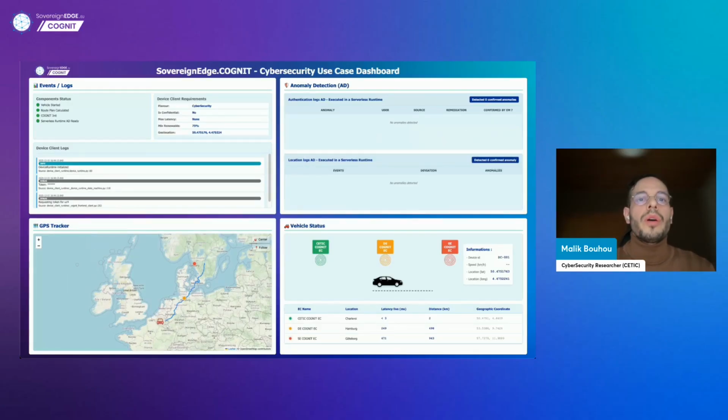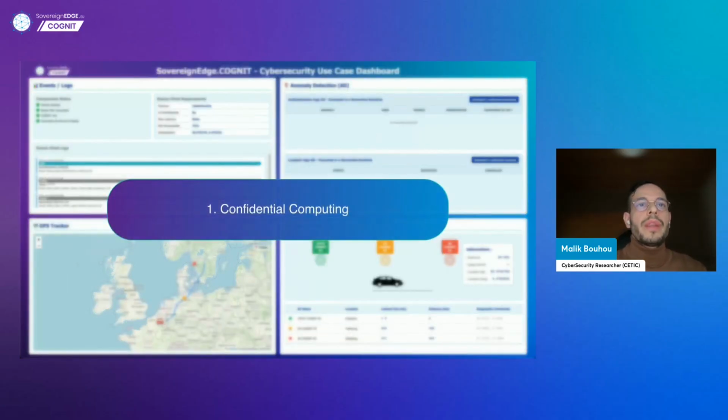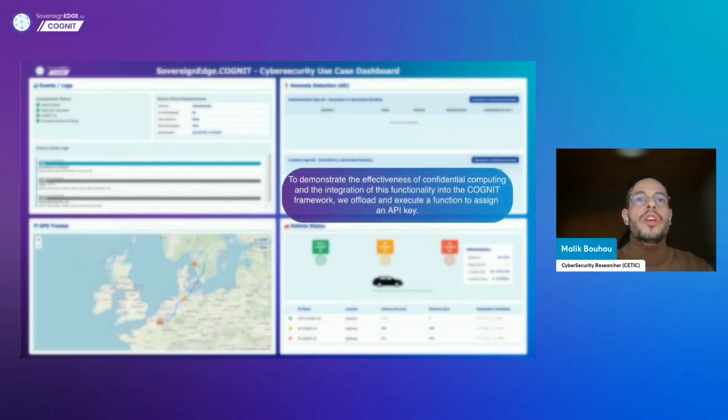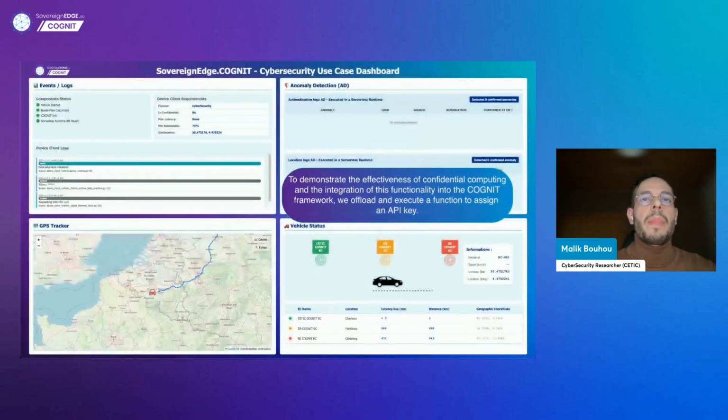Now we move on to the first step, the confidential computing. Confidential computing allows a function to be executed in a secure enclave, so that it is not accessible outside the execution environment. To demonstrate the effectiveness of confidential computing and the integration of this functionality into the COGNIT framework, we offload and execute a function to assign a simple API key.